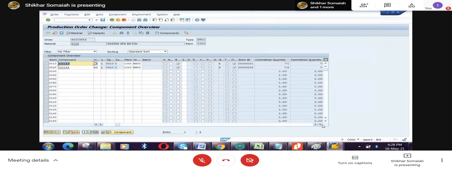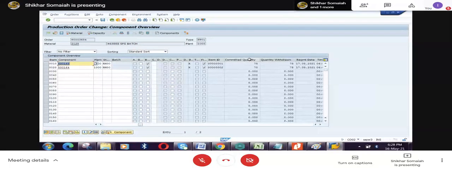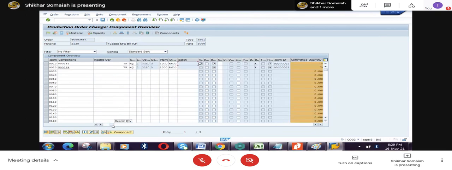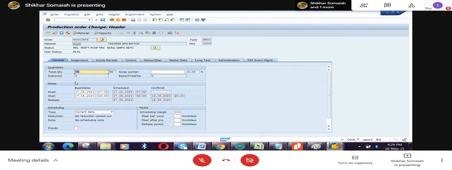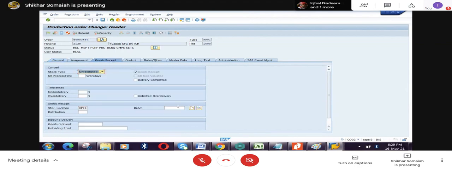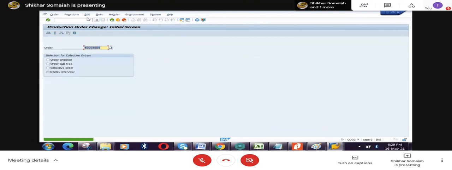Okay, or even you can see this in component overview. Go to 75, commitment is 75. So batch determination not there. Something's changed. Okay. So this is how. Then GRN can be done with this batch. So batch is not there. You can create manually. Okay.